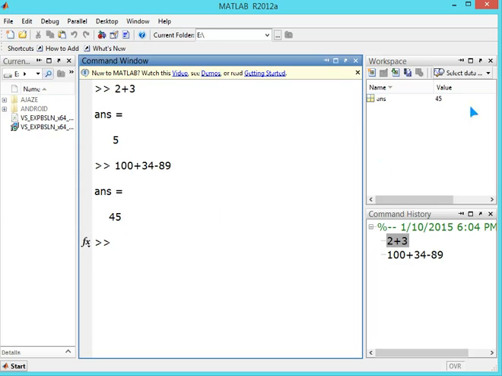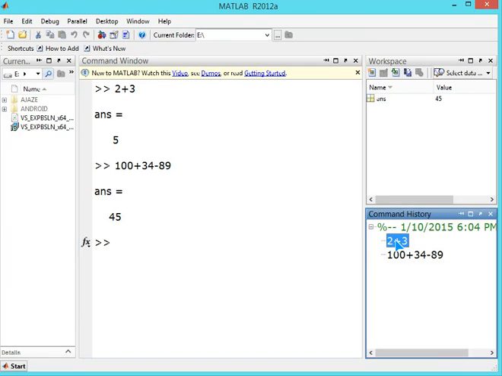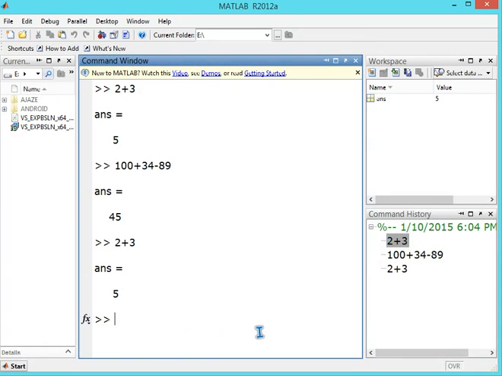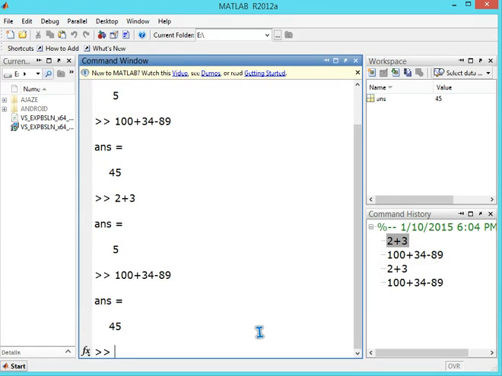So if I wish to recall this again, I may just double click it, and this will be executed. And you can also do it via your keyboard buttons, up and down. See, there are two commands which I have used, and I am going through them with the arrow buttons. Okay, this is done. Now I wish to clear this window. For that I have clc.